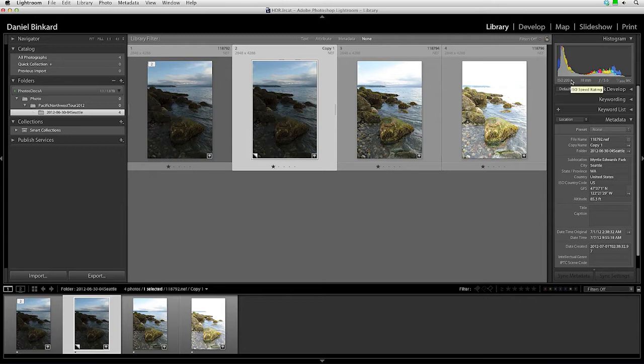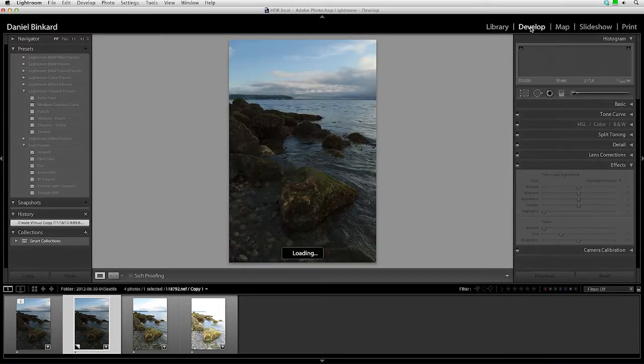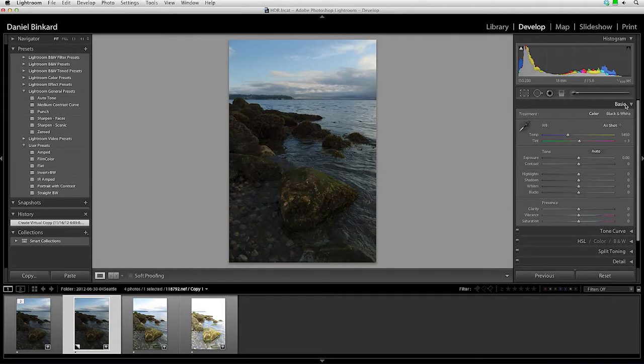Now, I shot this at ISO 200 to get a decent shutter speed, and that's going to hurt me a little bit because this camera, even at ISO 200, doesn't do terribly well in the shadows. So I take this into Develop module and just run through some steps and see what I can do with it. Now, I've got good sky detail here, but I also want to pull up those shadows.